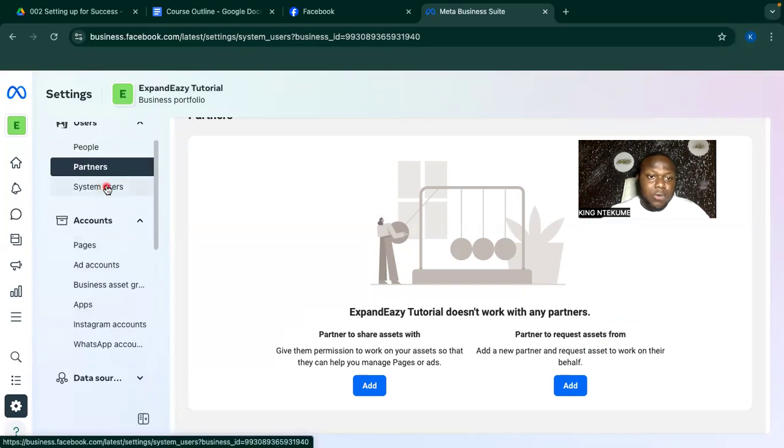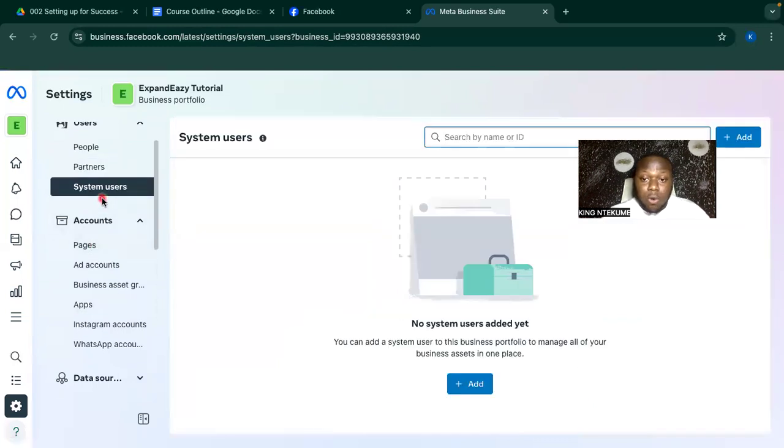System users are not really useful for you. That's the reason why we're not going into that here.